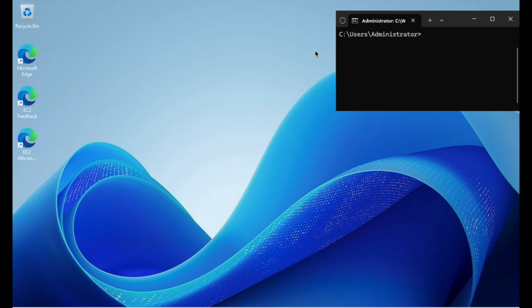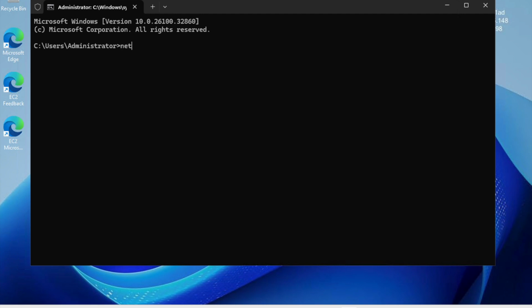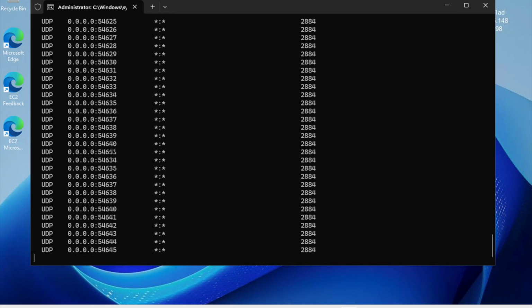To do that, I'm going to open the command prompt. Some people prefer using PowerShell, and I also enjoy using PowerShell. But for this demonstration, I will be using the command prompt. I'm going to use a command called netstat. This command displays active network connections on the system and is very useful for network analysis and troubleshooting. It's a useful tool that helps ensure that you are on the safe side.